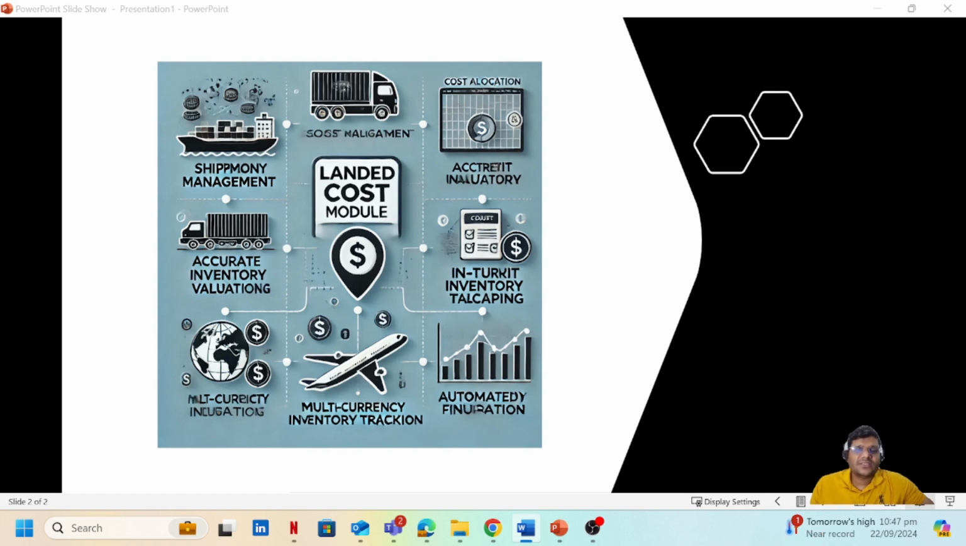Cost allocation is a major feature. It can capture various import related costs such as freight, duties, insurance, etc. It can allocate these costs to the inventory items based on methods such as weight, volume, quantity, or value. By incorporating all costs, the module ensures that your inventory reflects the actual landed cost of goods. This helps in setting correct prices, maintaining accurate financials, and determining true profitability.